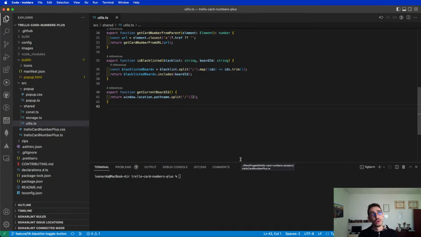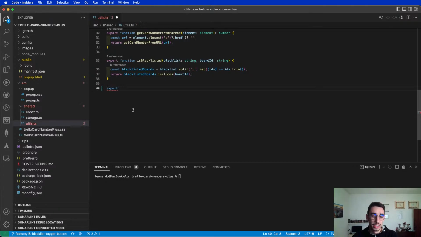So we might want to have two separate getCurrentBoardID functions, one when you're on the main TS file and another when you're on the pop-up. If you know a better solution, please let me know because I couldn't find one. But that's basically what I'm gonna do now. So make sure this function is used in the main file and the other new function is used in the pop-up.